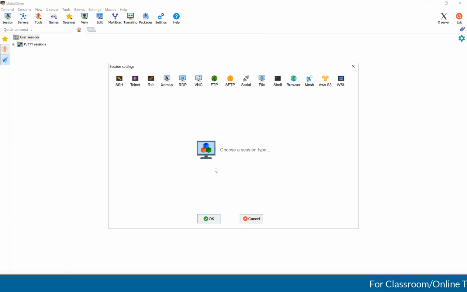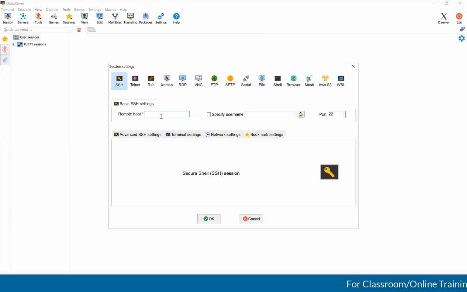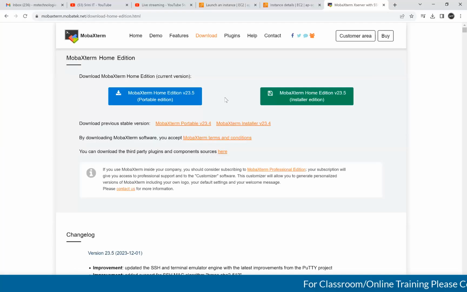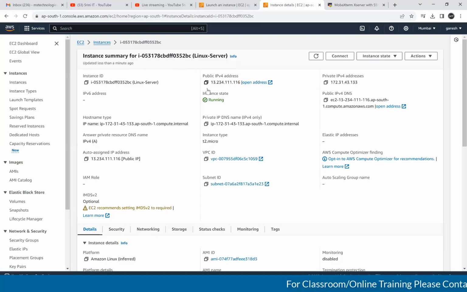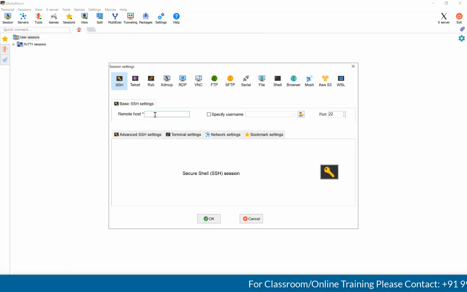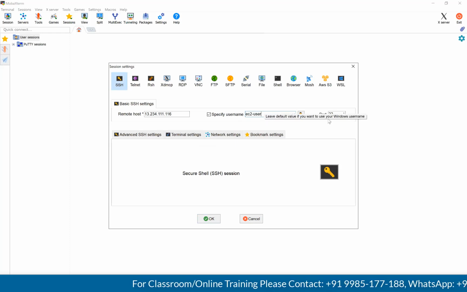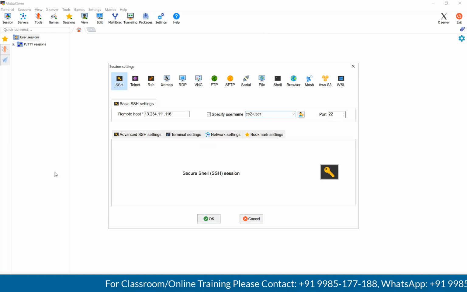See here, I want to connect using SSH. So click on this SSH, guys. Here it is asking for the remote host. What is the IP address of your Linux virtual machine? You need to connect with the Linux virtual machine. Copy this IP address, go to here, paste it here, and specify the username. Here we need to provide EC2-user. The port number is 22, since it is SSH.